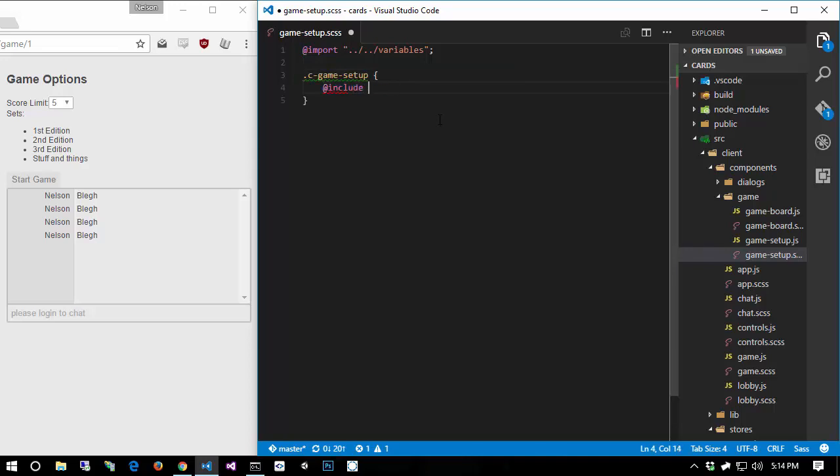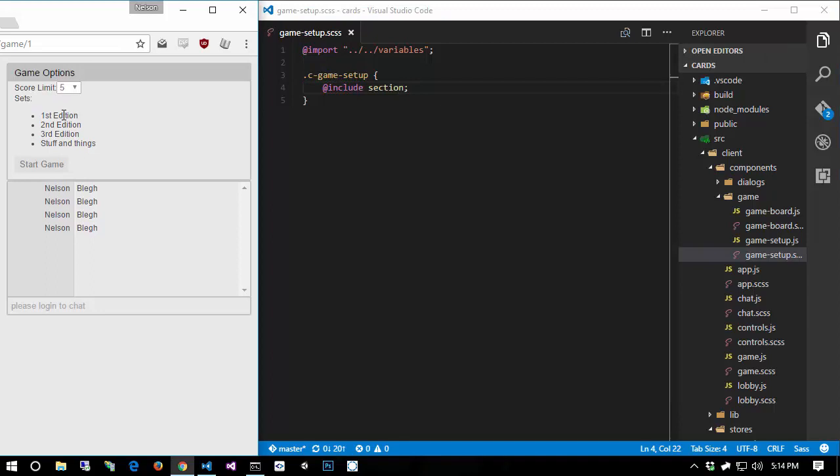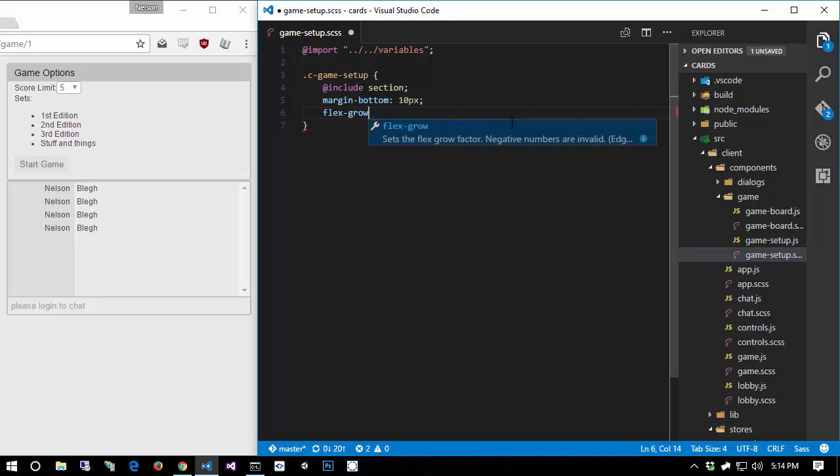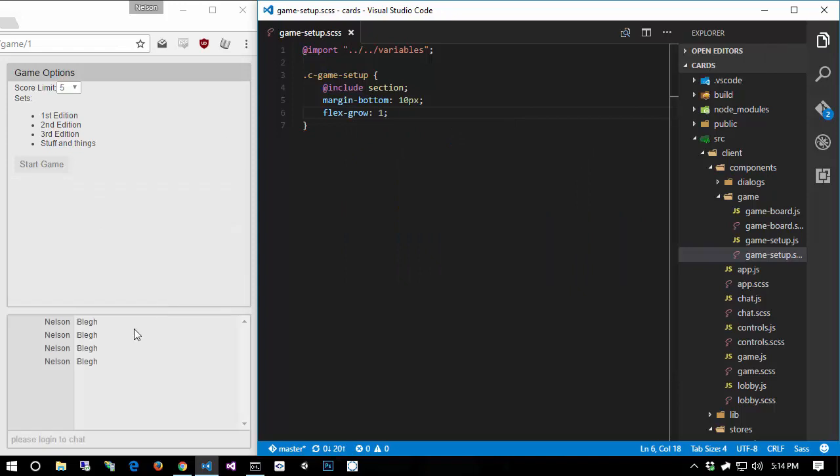And we're going to include our section mixin, and that should immediately give us this nice little visual thing. We'll give a margin bottom of 10 pixels and a flex grow of 1, so it'll stretch down to the bottom. Then I'm going to style the error. I'll do a direct descendant of h1.error. I'll say color is color-bad, display is block, and float is right. So our error will appear over here.